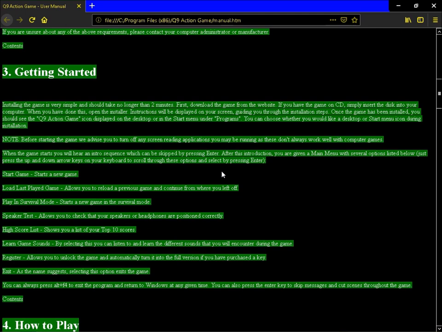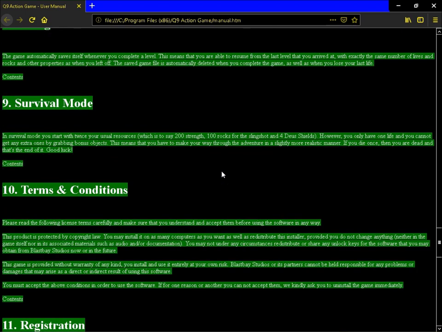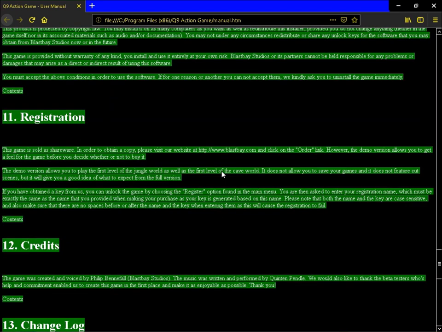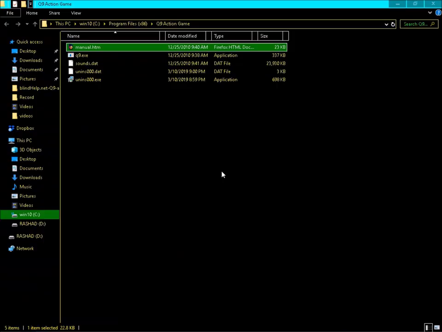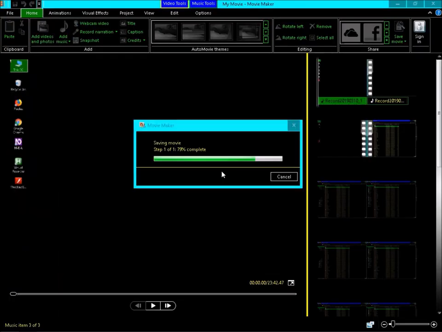Terms and conditions. Please read the following license terms. Registration. Credits. Change log. Support and contact. Okay. So guys, let's get started.